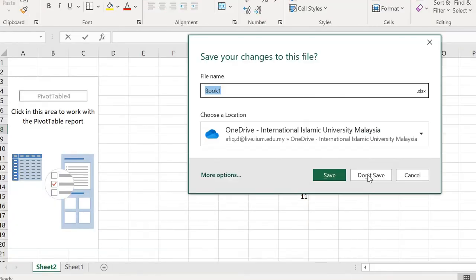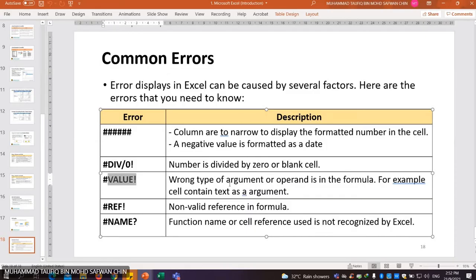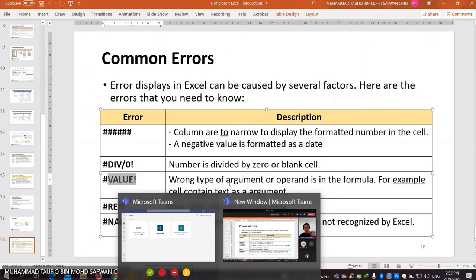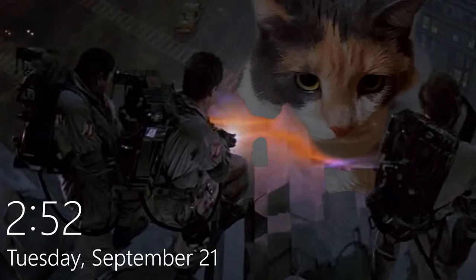So value maksudnya wrong type of argument. Maksudnya korang salah input value. For example 50 plus A. How you want to do the addition process 50 dengan A? So you cannot do the addition, you cannot perform the calculation. So dia akan keluarkan value.